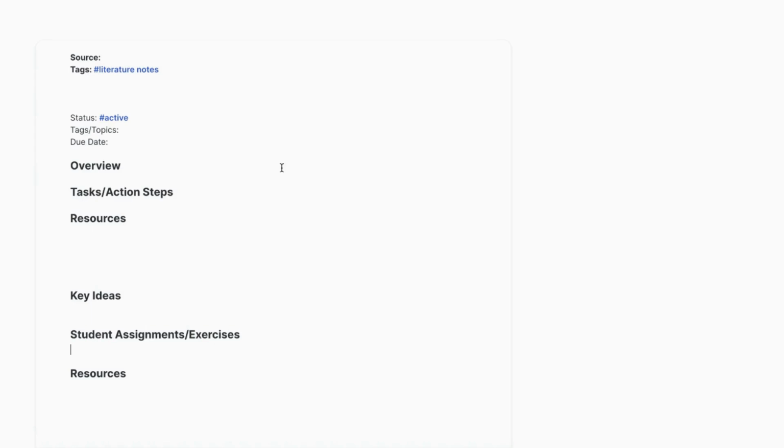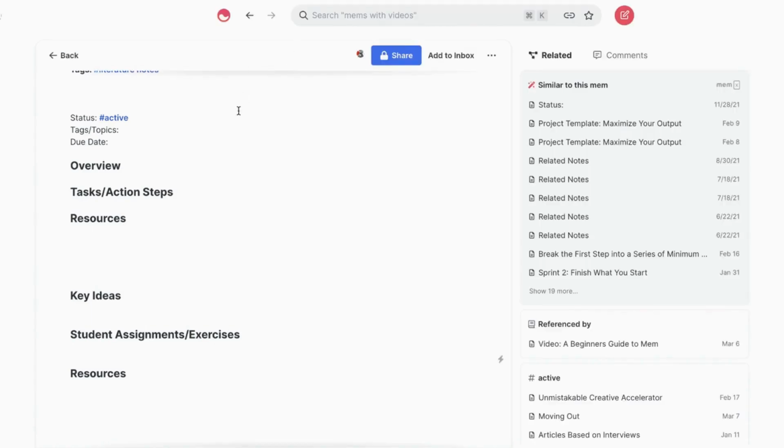And that is a basic overview of how you get started with Mem for beginners.